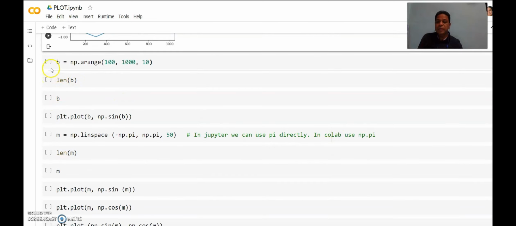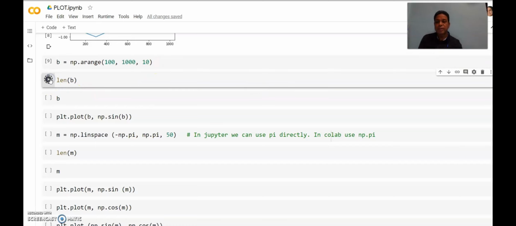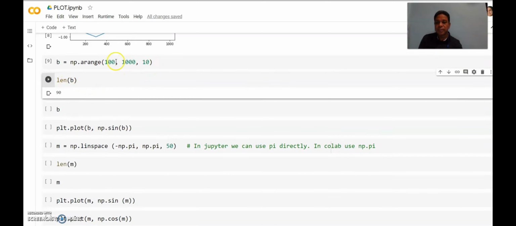We'll create another array of b, and how are we creating the array? np dot arange. We have used this arange command earlier in array, and we want points between 100 to 1000 at an interval of 10. Now if I see how many elements are there by len command, I will come to know there are 90 elements from 100 to 1000 in the interval of 10.